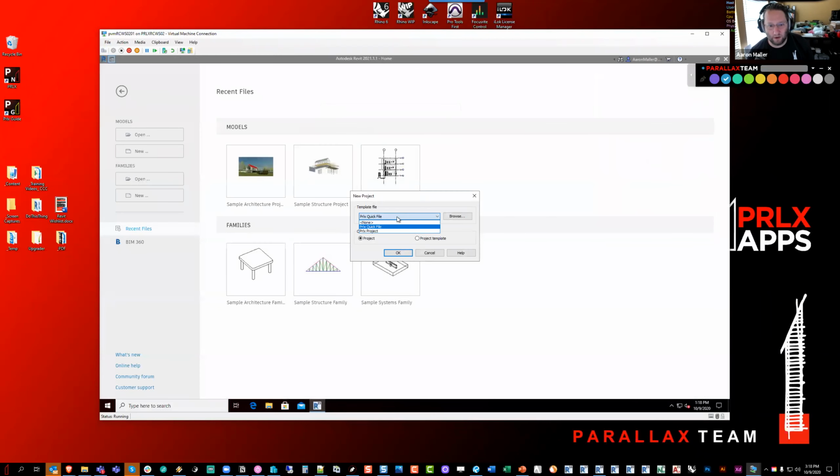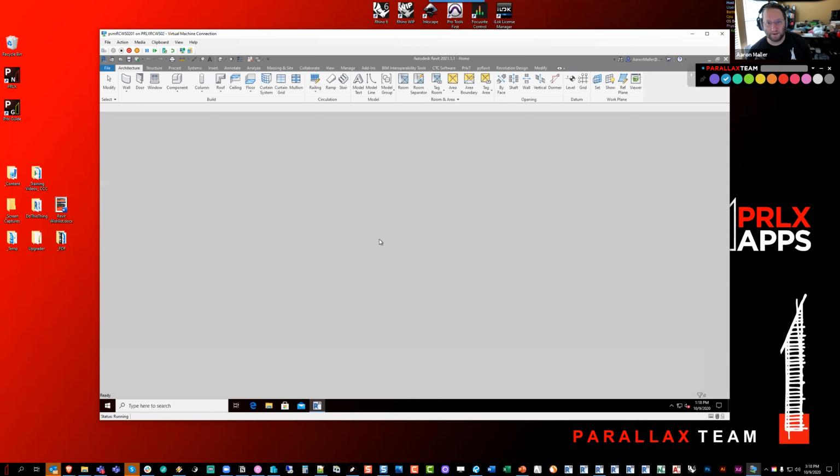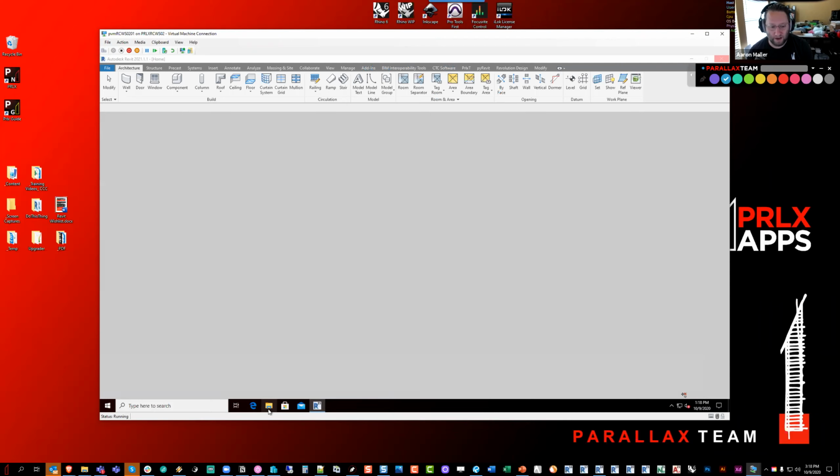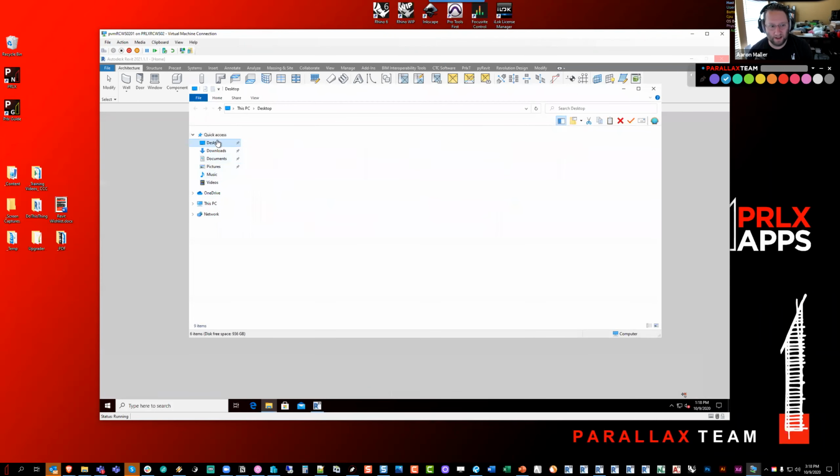So let's just get this thing open real quick. We'll do quick file, it'll be faster. Again, you'll notice we're in 2021.1.1. All of our add-ins are here. PyRevit's here. Our content browser will be there. But also, if we go look at the desktop, this is a lot of fun.